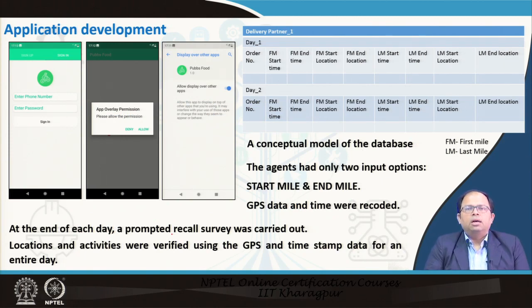So in this particular research, the database was built for each delivery partner. We were storing the data for day 1, day 2 and so on. We were looking at the order number, serial number 1, 2, 3, 4. Then first mile start time, first mile end time, first mile start location, first mile end location, then last mile start time, and so onwards. So we are recording the entire data, and this is the basic model of the database. And the agents had two input options: one is to start the mile and end the mile. Whenever his journey starts, he presses start, and whenever his journey ends, he ends the journey. So we are taking his permission every time, and he agrees to recording that particular ride.